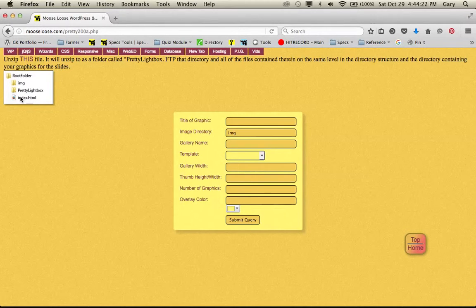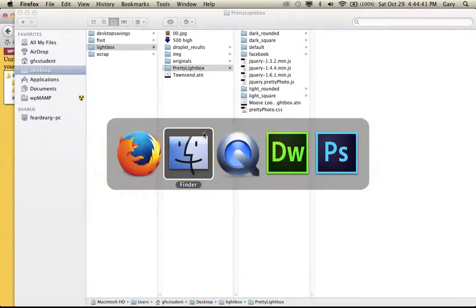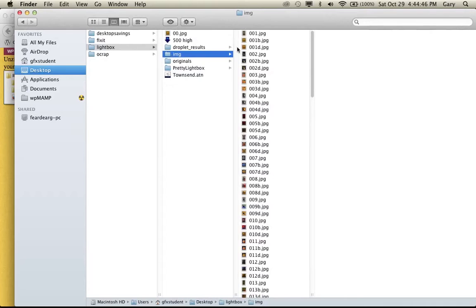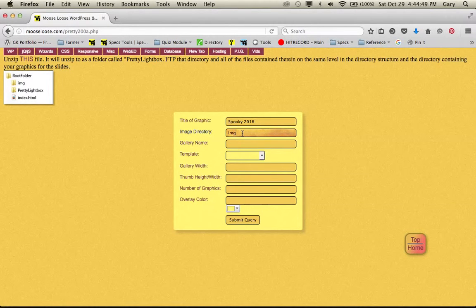We're going to create this index that will display our beautiful thumbnail gallery. The title of the graphic is going to show up on the top of every graphic that is enlarged. I'm going to call this Spooky 2016. My directory where I have all my images is the IMG folder right here. That's where all my images are going to be, so that's what I'll put right here. The gallery name is going to be, I don't know, Spooky. No spaces or special characters here.